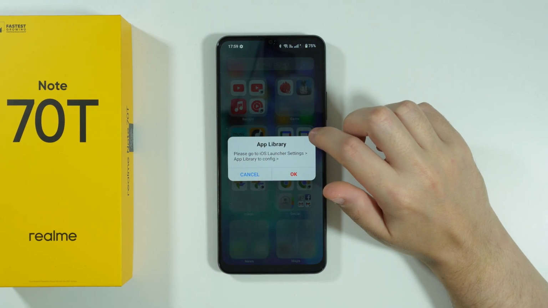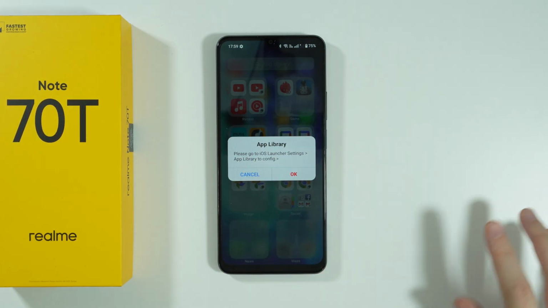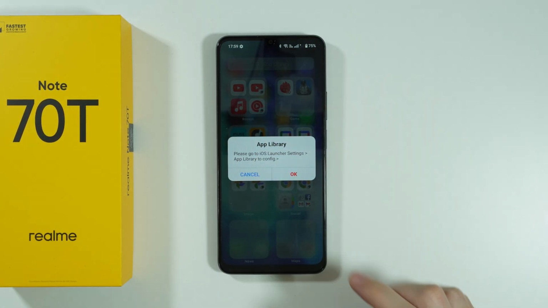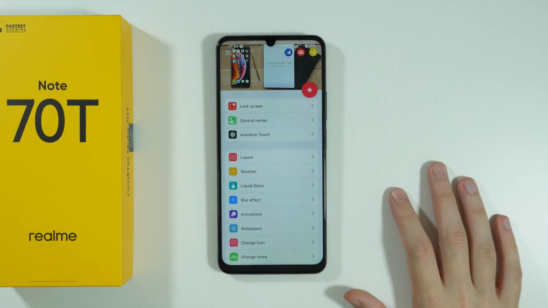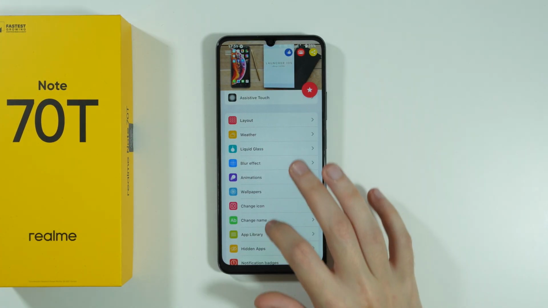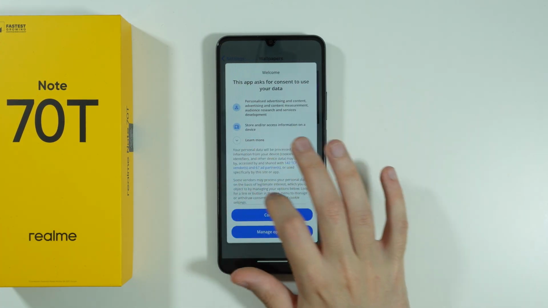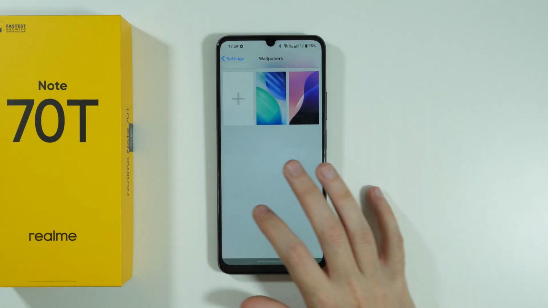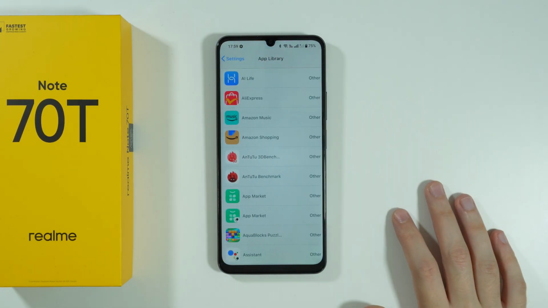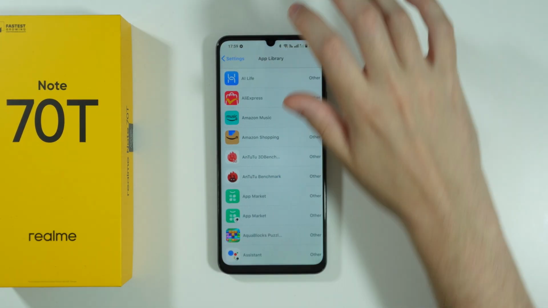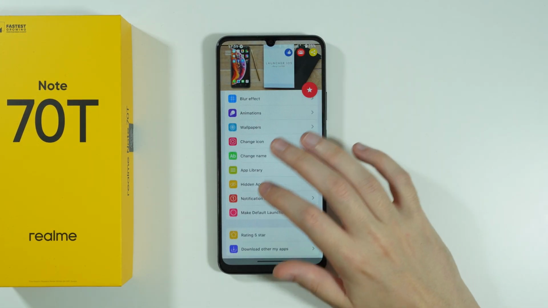If you go to the app drawer, you might see this pop-up information if you go there for the first time. So what you want to do is press OK, and then over here find and go to App Library. Let me actually go back because I chose the wrong one. There we go. So go to App Library, and after that we can go back.